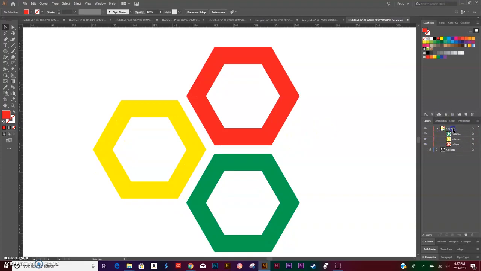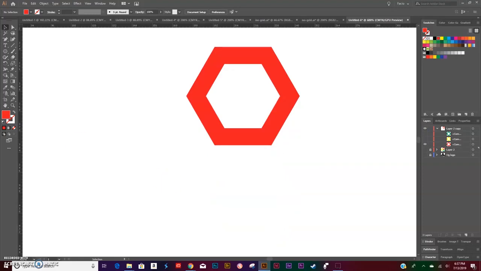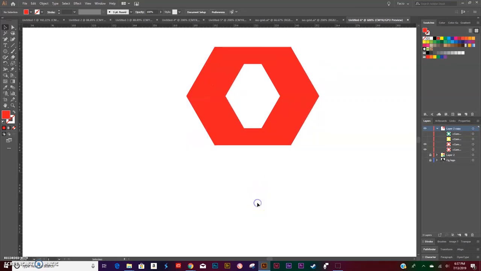I am going to make a copy of this layer just in case we mess up. Toggle the visibility and lock it. I'm going to toggle the visibility of these two, the green and the yellow hexagons also. Now, what I'm going to do is make a copy by holding Alt and Shift and making sure that it intersects on the inside anchor point, as you can see right here.